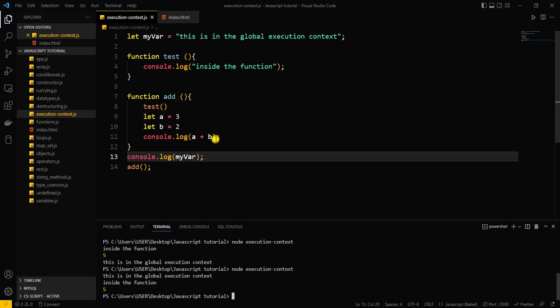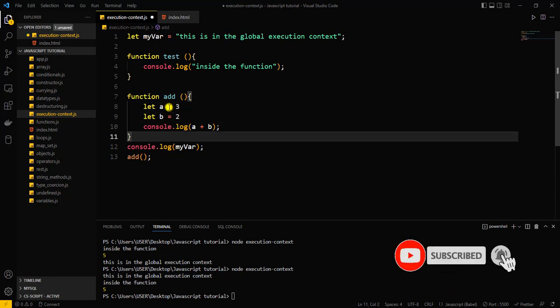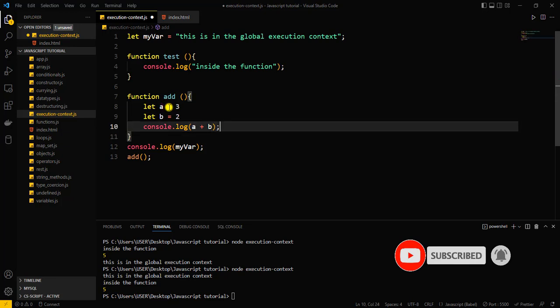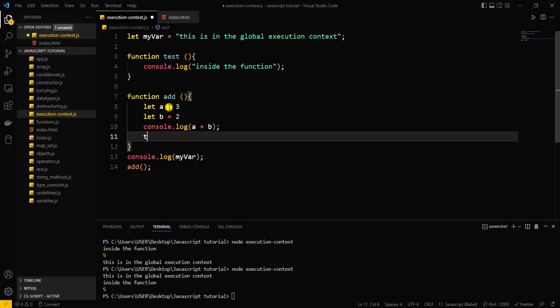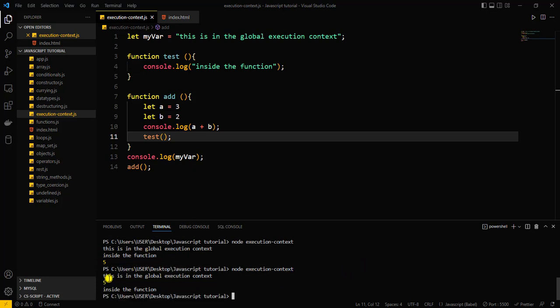Now we can also manipulate it. If you come inside here and remove the function test from the first line and we place it down here, what are we going to get? So you see, from the top, now the function test has come back down. You can see from up here where we have "inside the function" 5, this is in the global execution context. Now we have "this is in the global execution context" 5 and "inside the function".